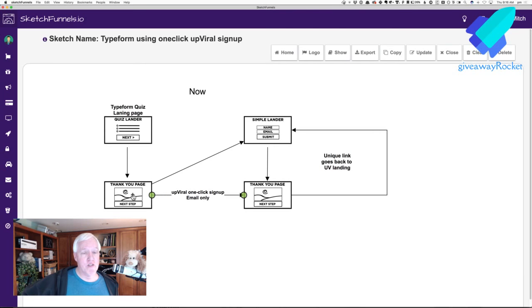So I discovered that Typeform has the ability to create a link. And I have to say that this is the pro version only. But you can create a link when they click that final button, and that would theoretically take them straight through the one-click sign-up process into the thank you page in upViral. Now that's all good and dandy, except for the fact that upViral in the typical process would put them right back to the landing page. That still does not get them into the Typeform landing page, which is the front end of his process.